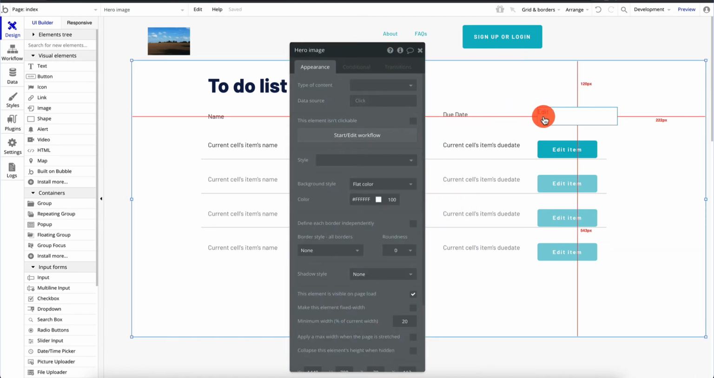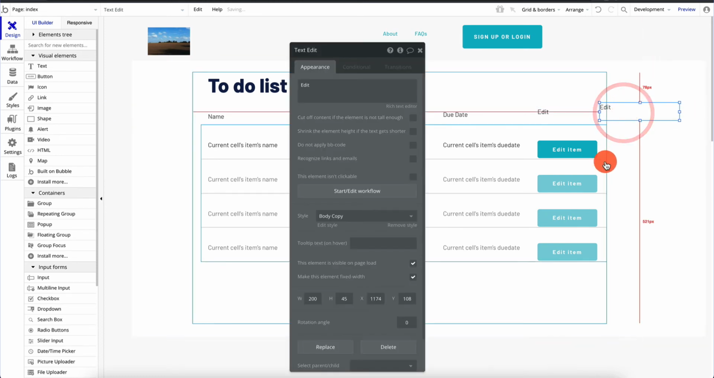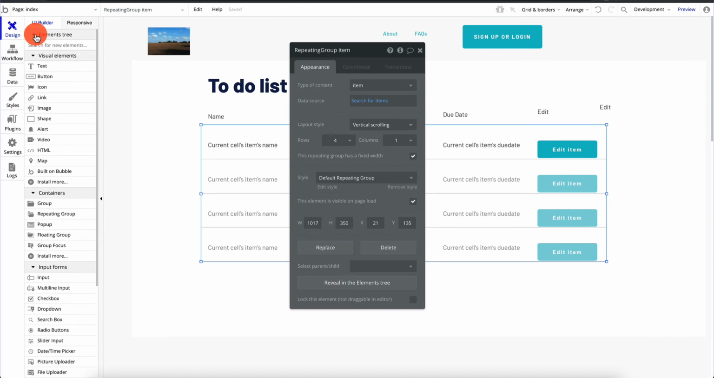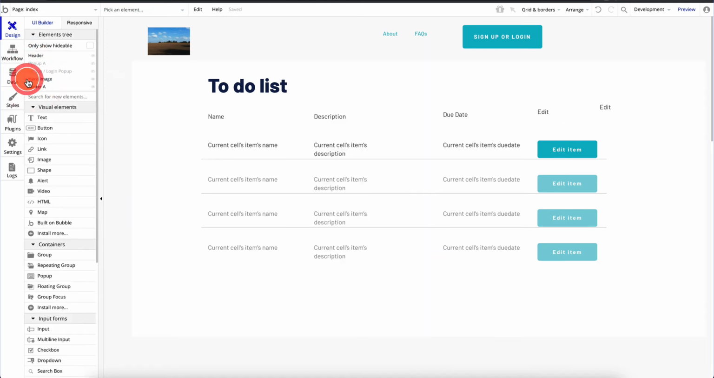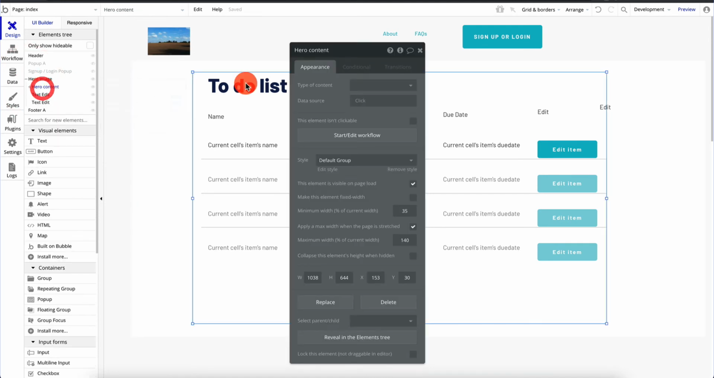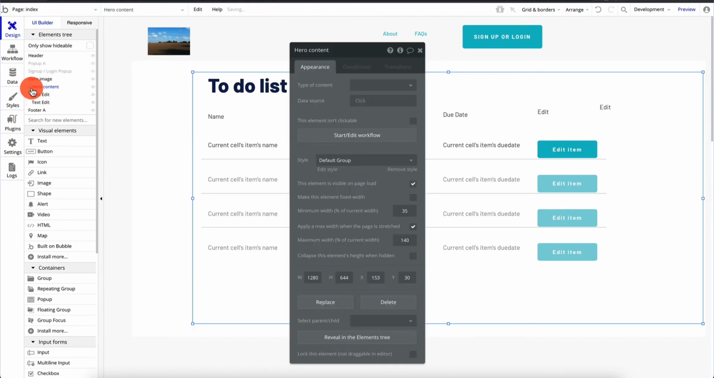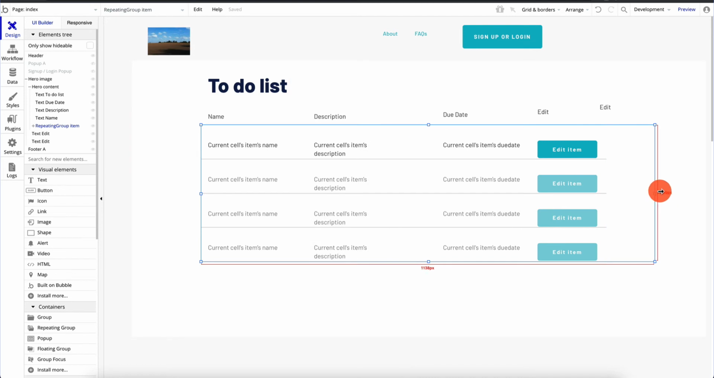I'm going to go here. I'm going to copy and paste this. And then let's see if we can extend this a little bit further. Let's go and extend their parent element. The hero image is wide enough, but I think this hero content is a little bit too narrow. So let's extend that. And then we can basically extend the repeating group here as well. And so we're going to extend it here as well.